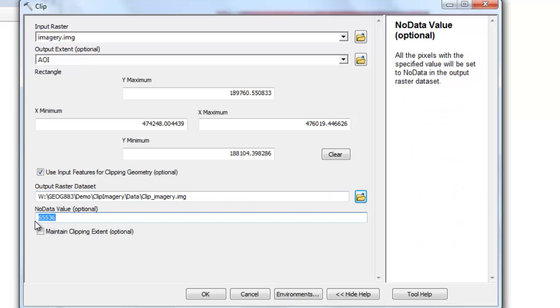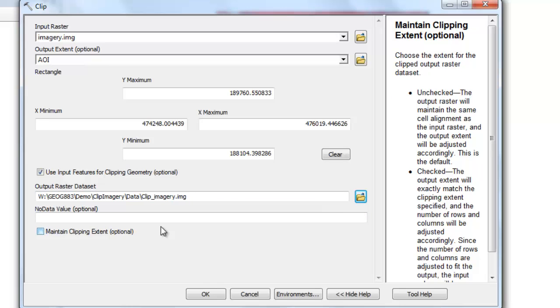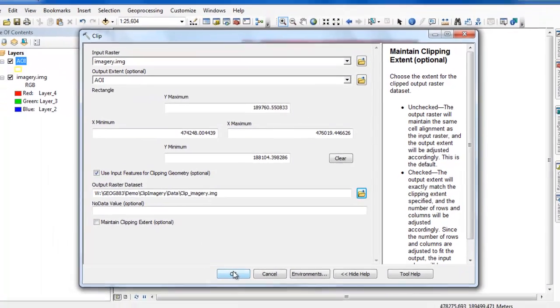We can remove the settings for no data value in this particular example, and we'll want to make sure that maintain clipping extent is unchecked. This will ensure that the cell size does not shift during the clipping operation. Now we'll click OK to run the process.